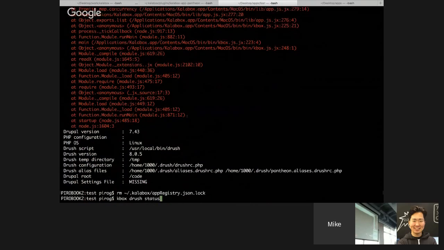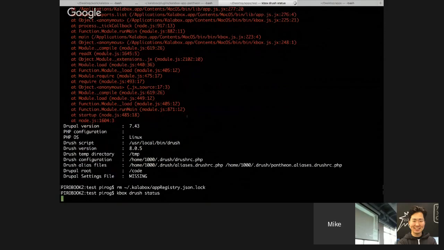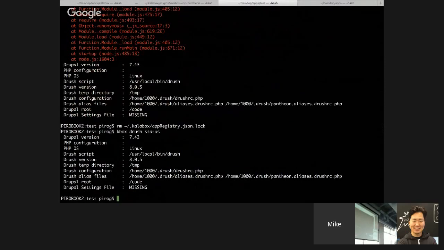It'll just kind of know what to do. It'll be all set up and ready to go. So you can run kbox drush status, and it'll report back, here's my stuff. It even tells me, for example, that my settings file is missing, which is very helpful.